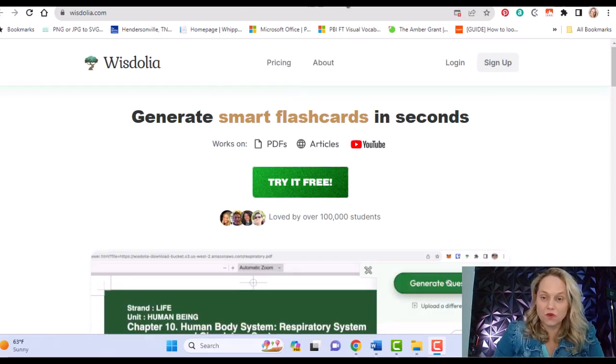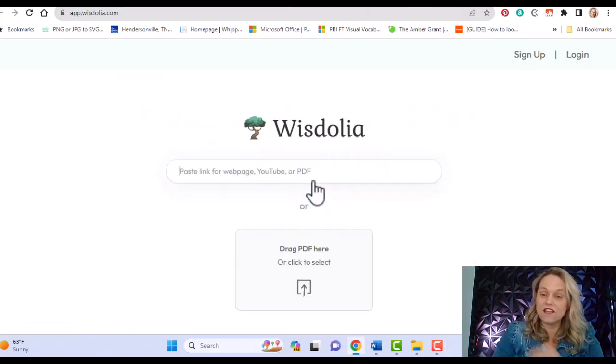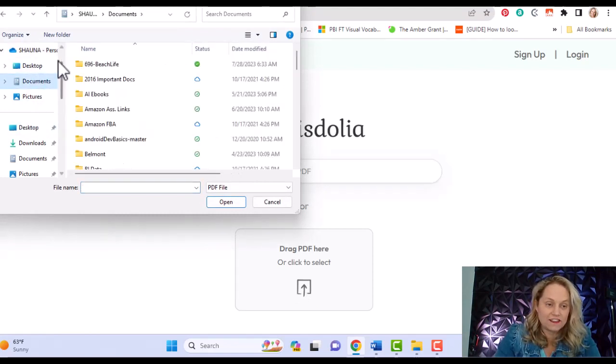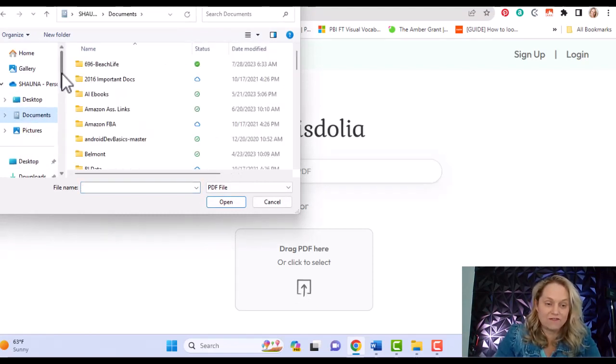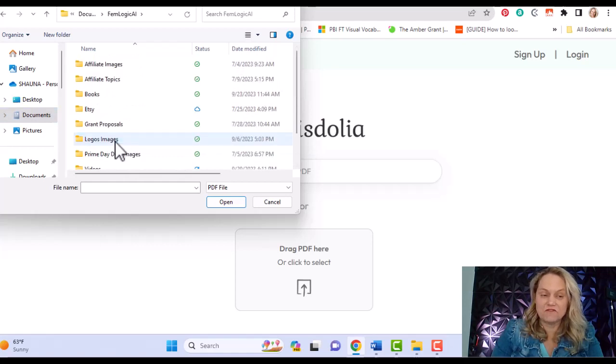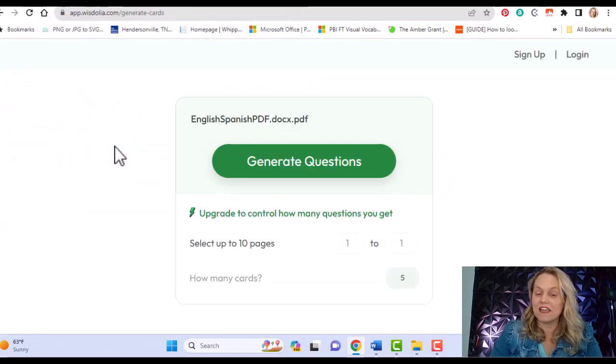You just go to apps.wisdolia, and then you're going to click on try it for free. Now you can either point to the website that contains your content, or for me, I went ahead and downloaded the PDF. If I go over here to documents and into my FemLogic folder, I can find where I'm looking for my Spanish to English information. I put that out here, English to Spanish PDF right there, and I'm going to pop that in.